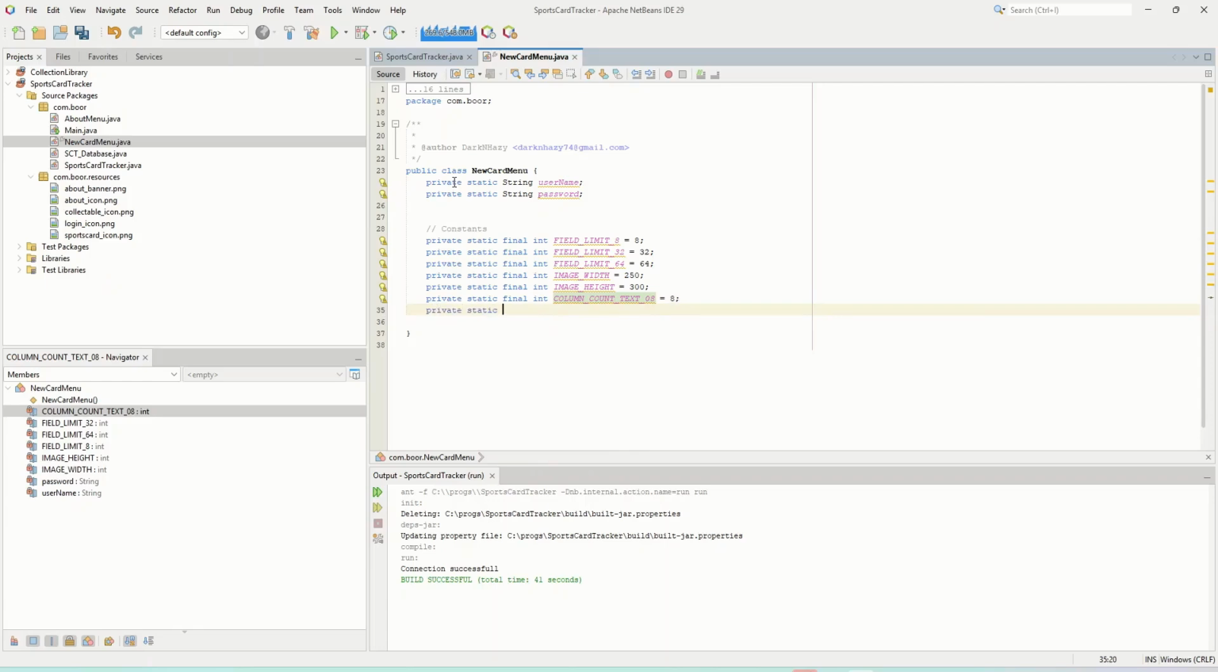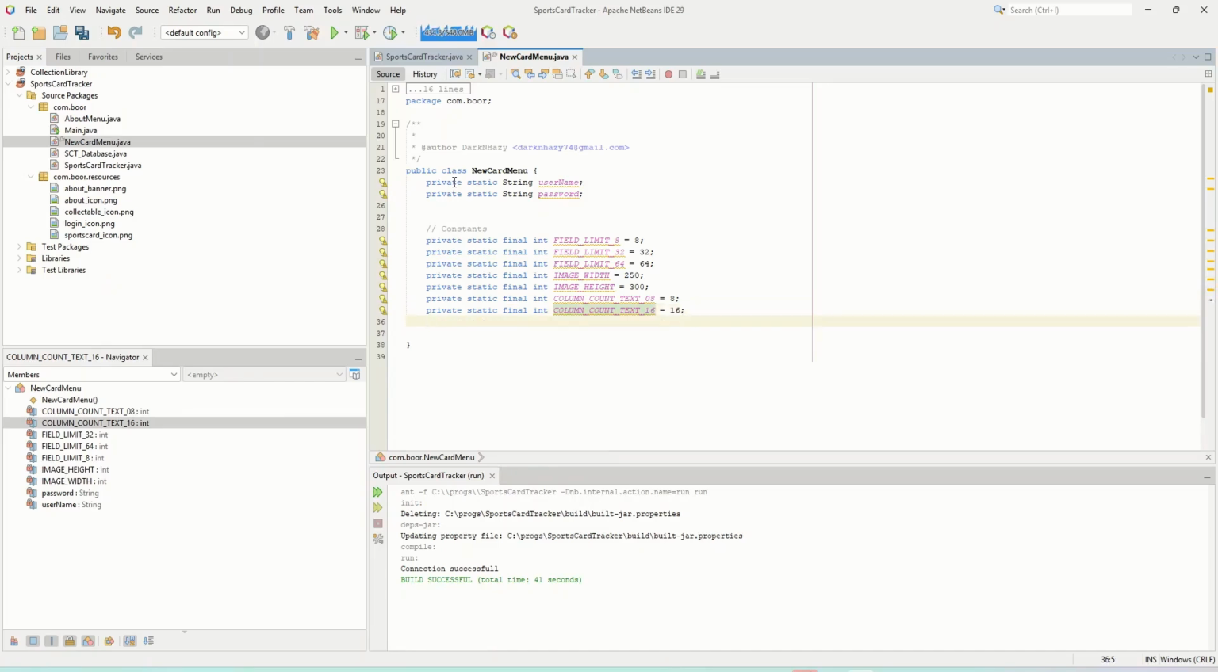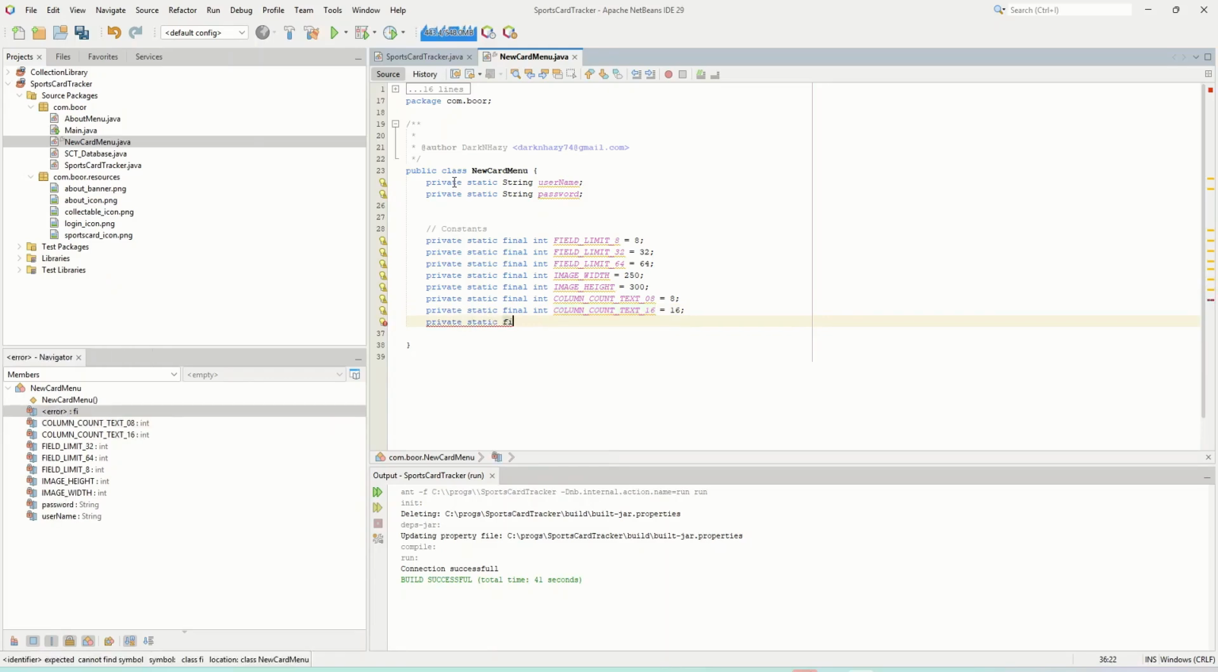Private, static, final, int, column count text 16, and we're going to make that equal 16. And our last constant is private, static, final, int, column count text 32, and we're going to give that the value of 32. So that's all of our constants declared.